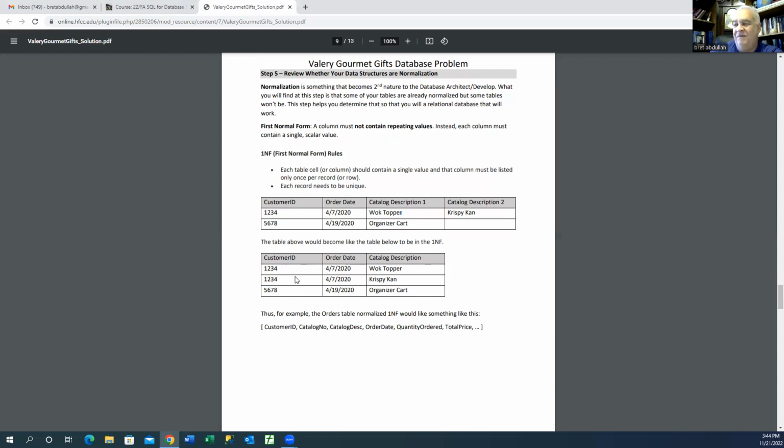Now, we know some obvious problems here. We see some repeating values here. But the first thing is we want to get into the first normal form, and the first normal form is to get rid of situations like this.